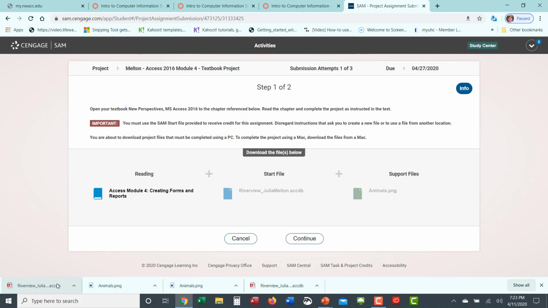Now I need you to go to Canvas and to SAM and go to Access Module 4 Textbook Project. Open up your reading assignment, your online textbook. Also download your start file, which is the continuing of Riverview and your name. And then we've got one support file, which is animals.png. So make sure that you've clicked on each one of those and they are ready to download, okay, and you're ready to run them.